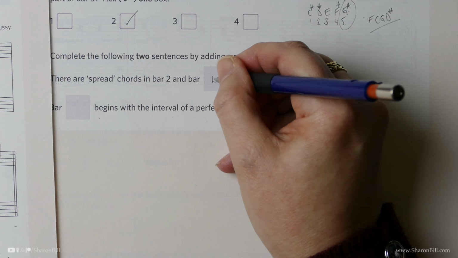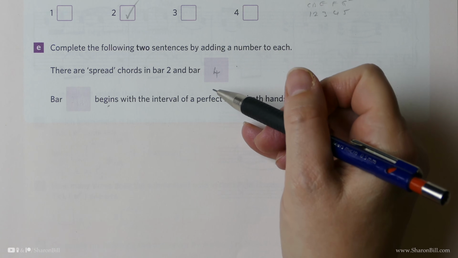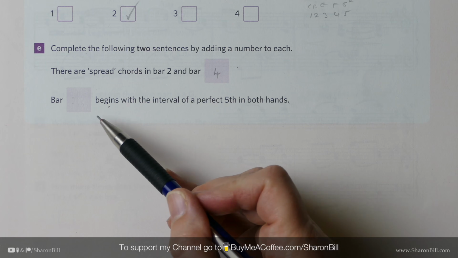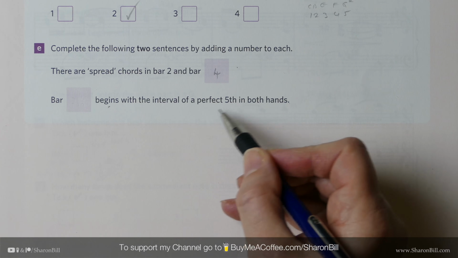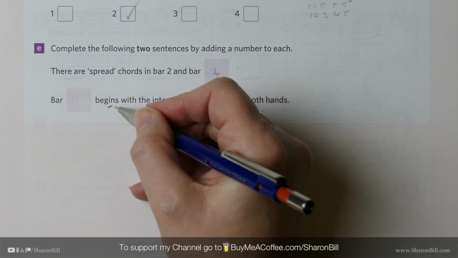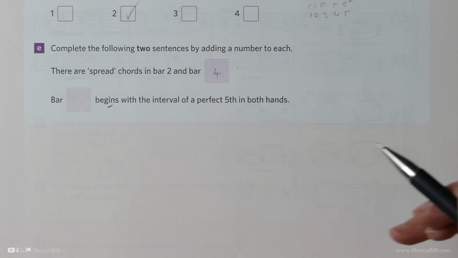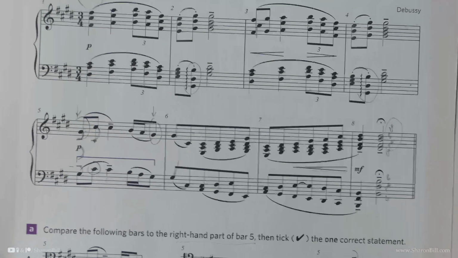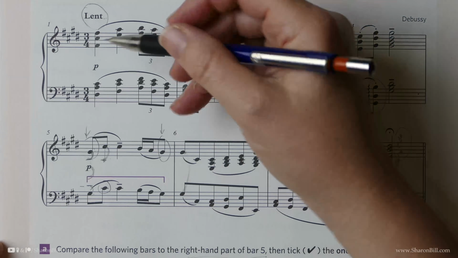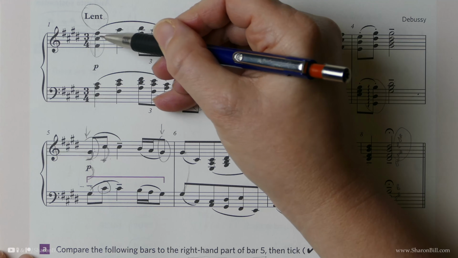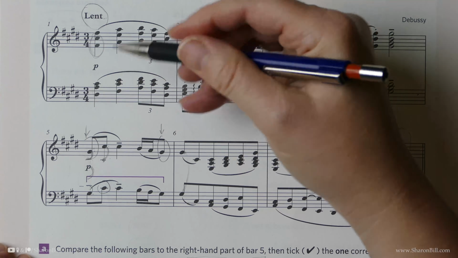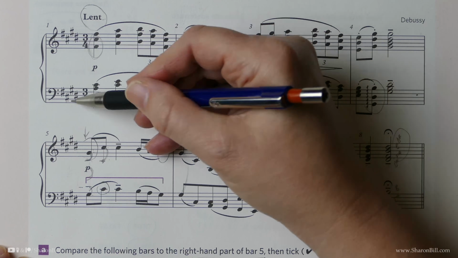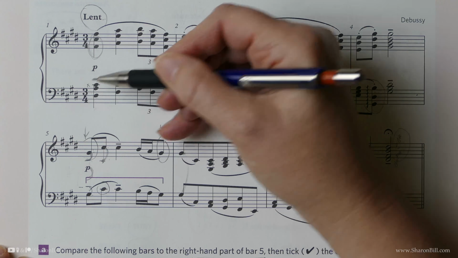We're going to have to dig a little deeper now for this final question. We're asked to find which bar begins with the interval of a perfect fifth in both hands. So we're only looking at the first beat of each bar, so we've not got to look through absolutely everything. So let's have a look here. So in bar 1 we can see that we've got an F sharp to a C sharp, so we have a perfect fifth there. But here, although that looks like a perfect fifth, it's in fact D sharp to A, which is a diminished fifth, so that won't do.